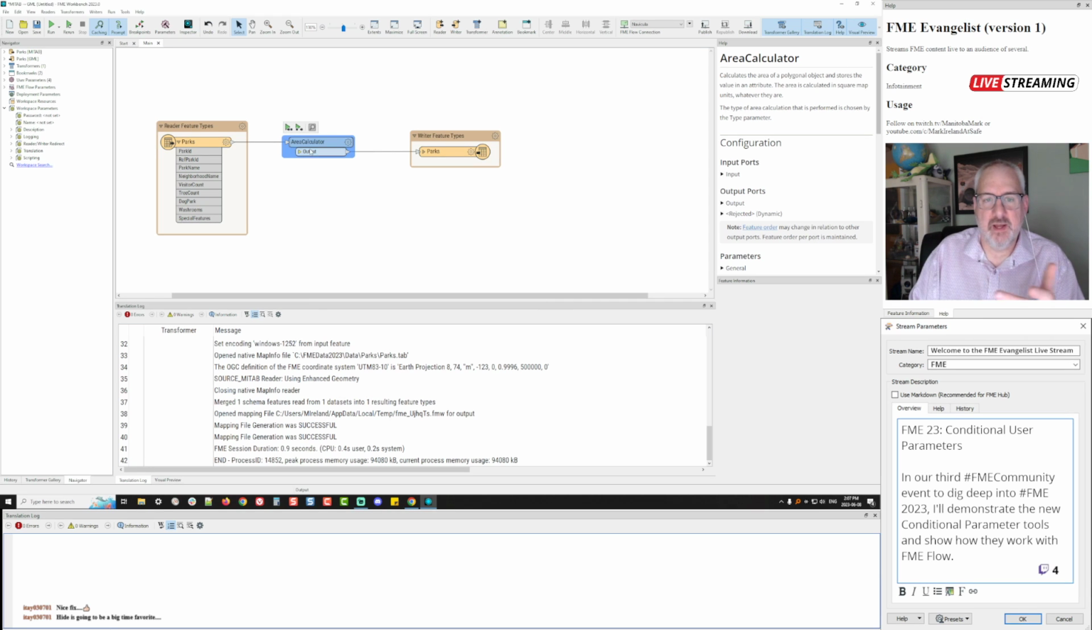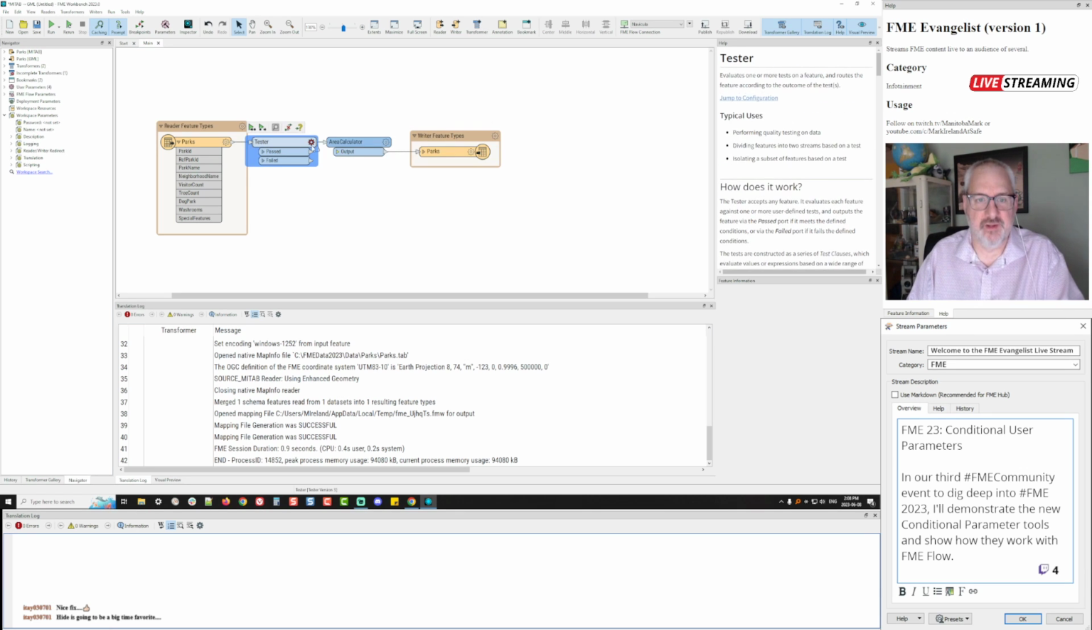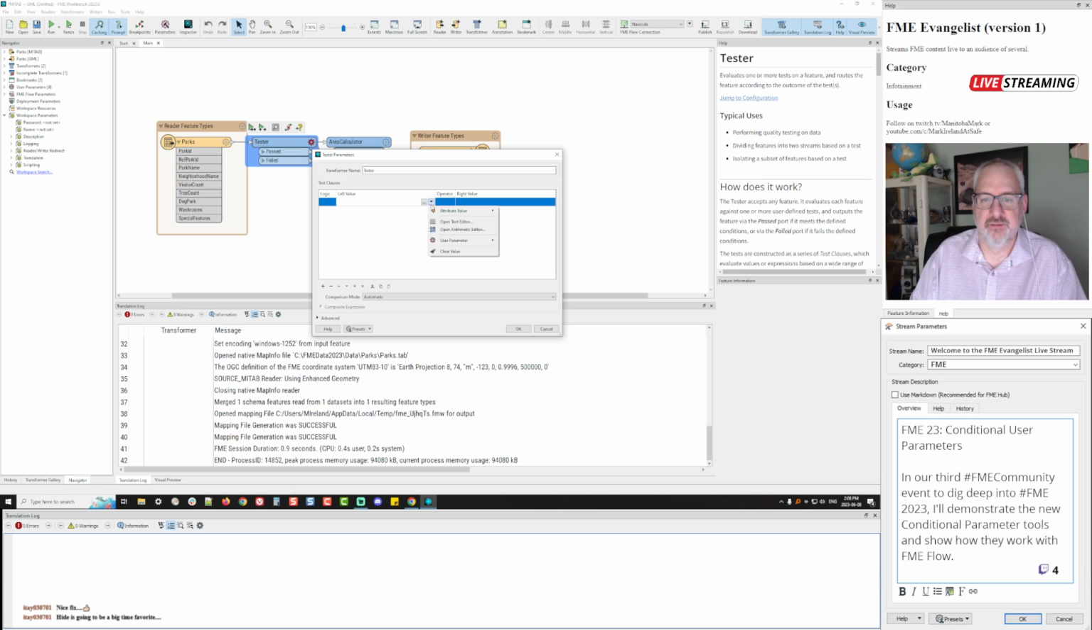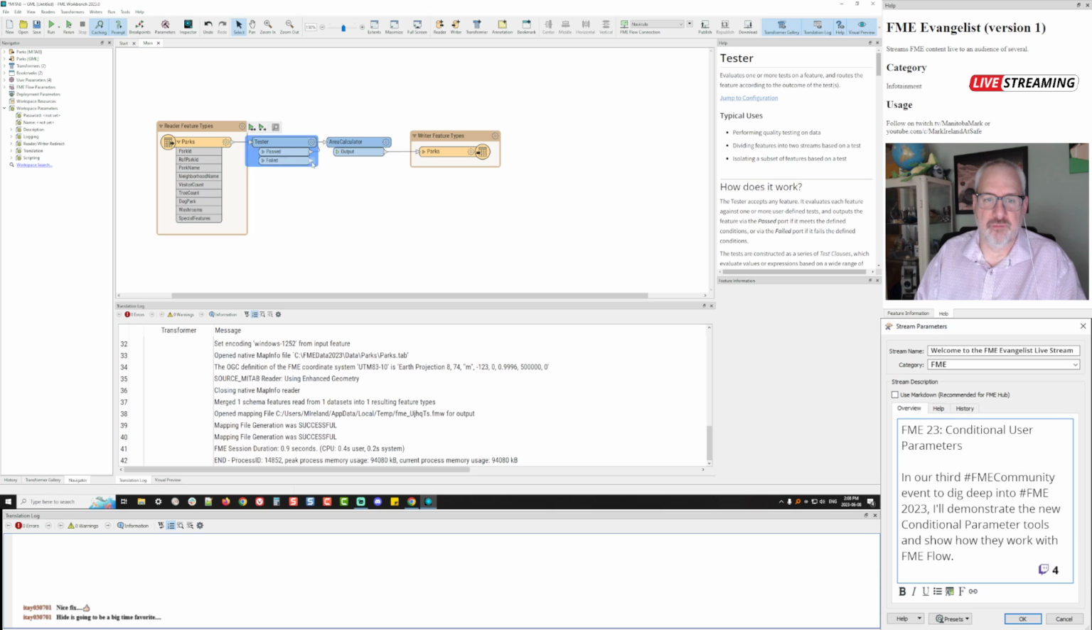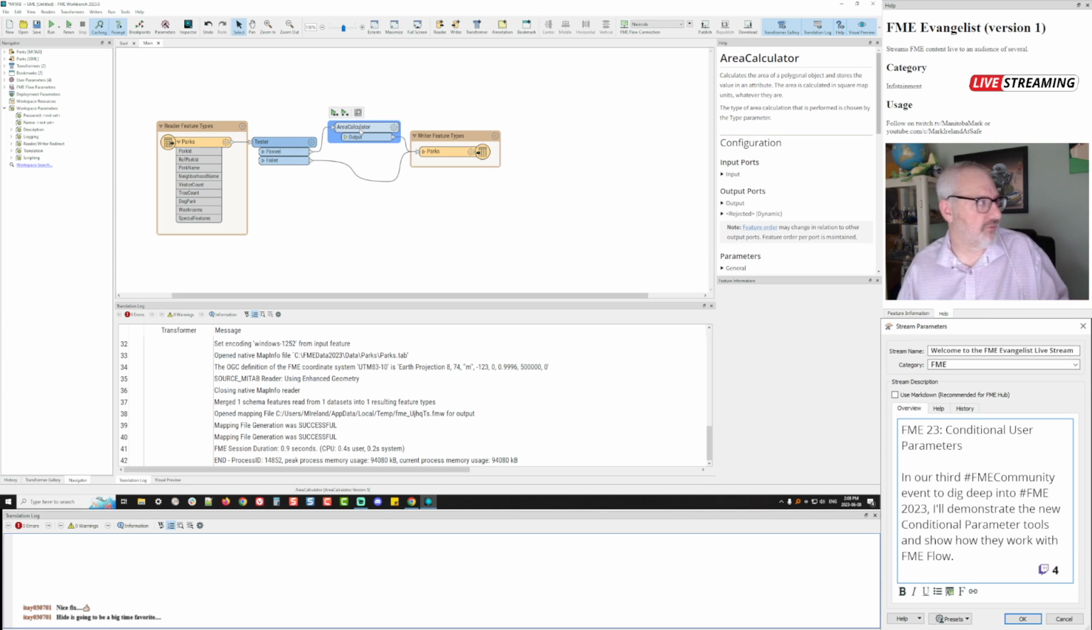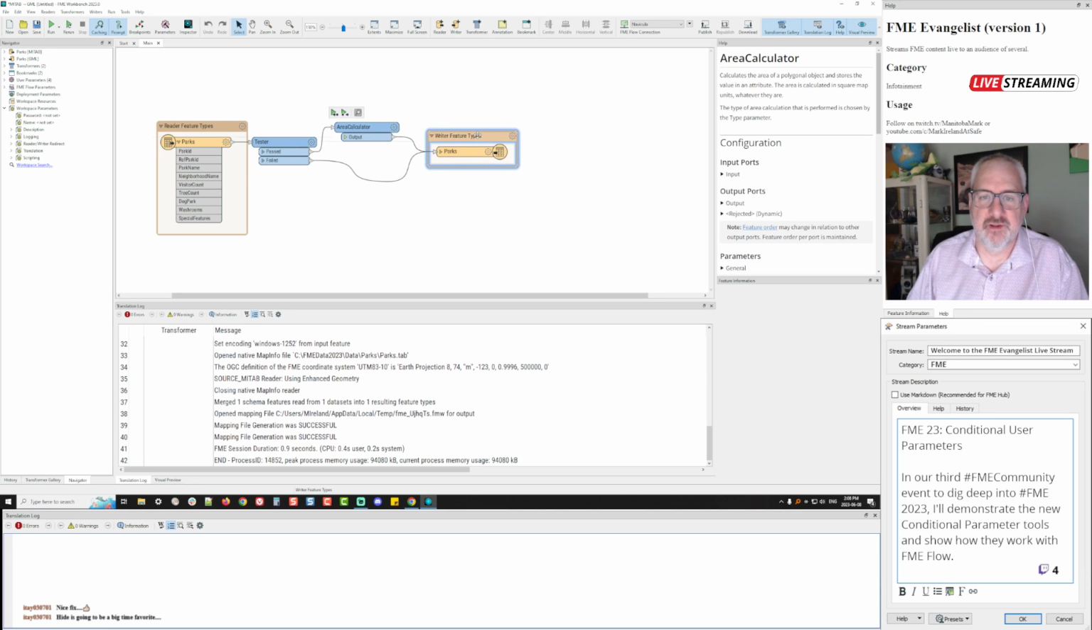So yeah, and of course, just to bypass that, which isn't really related to what I'm showing today, we can put a tester in and say, if the user says calculate area equals yes, because the checkbox is uppercase yes, then we'll calculate the area. Otherwise, we'll just go around that and ignore it and not calculate it. So that's how I would make use of that in a workspace. But it's not necessarily what we're looking at today.